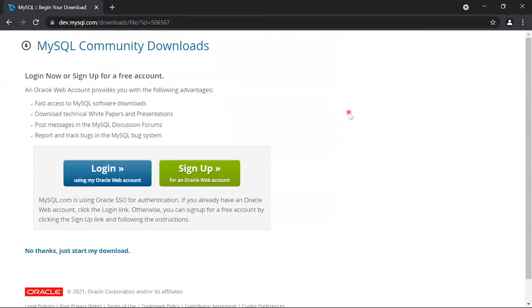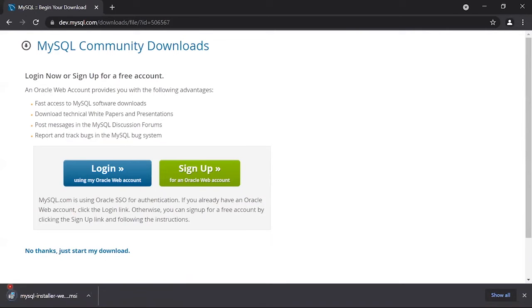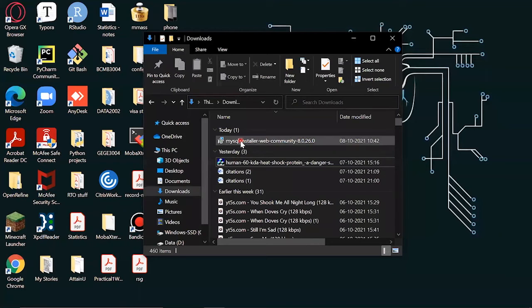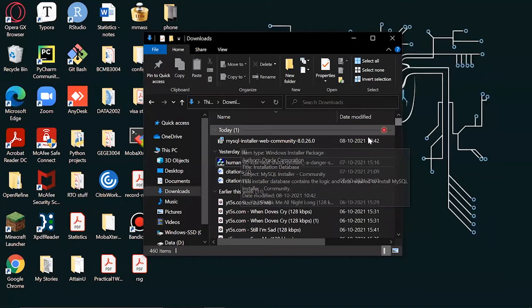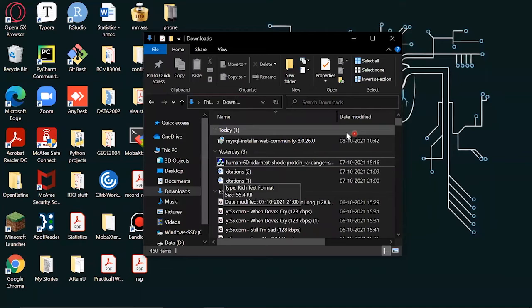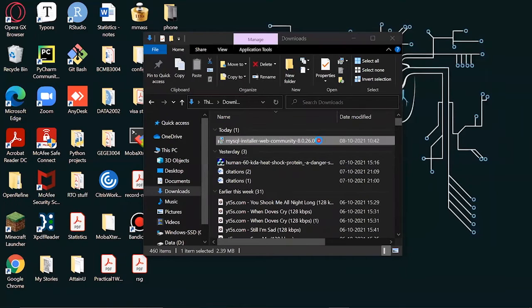Then it will ask you if you want to log in with your Oracle account, but we don't want to do that. So you can just say no thanks, just start my download. Click on this right here and it will download the installer. Okay, the installer has been downloaded. I'll close the web browser because we don't need it anymore. The installer is here in my downloads file, so I'll double click on that. It can take a minute or two to get started properly.